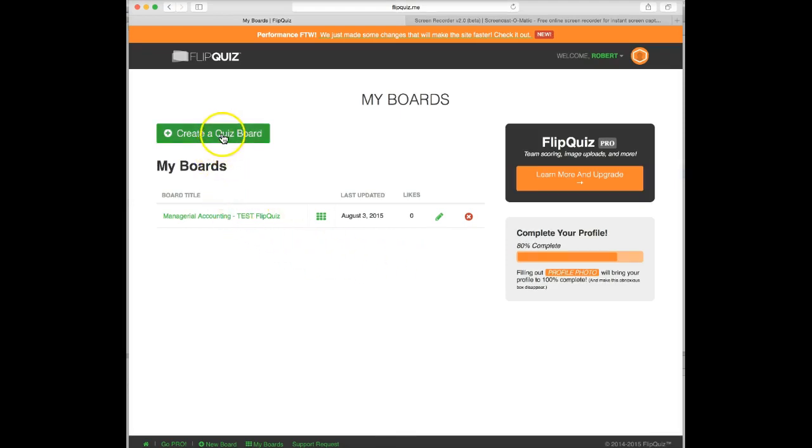So I'm going to show you how easy it is to create one, and then I'll take a look at one that's already here. Actually, I think we'll take a look at one first. I have a managerial accounting one here. This little pencil is the edit tool, so after you get one of your quizzes built and you want to make some modifications or changes, you can go there. If you're done with a particular quiz and you want to get rid of it, there's the X where you can delete the board.